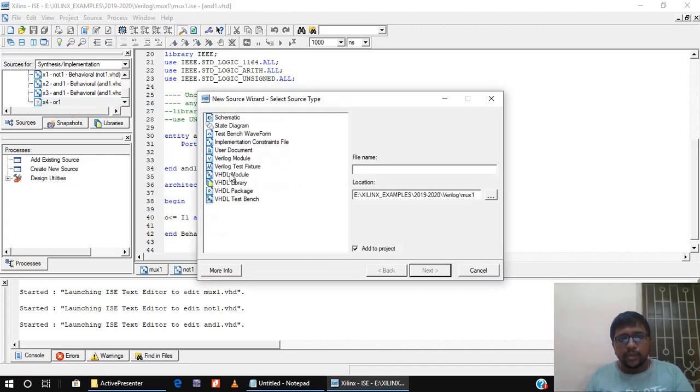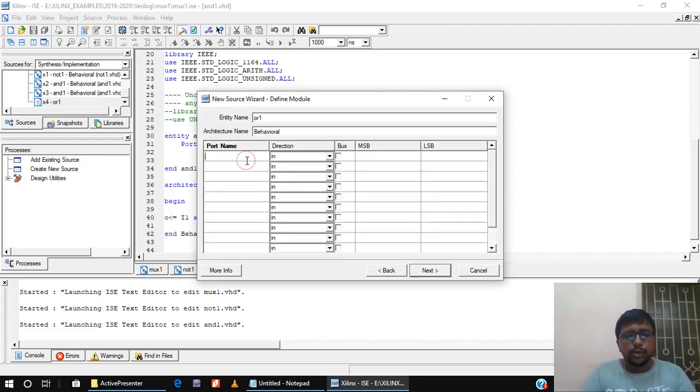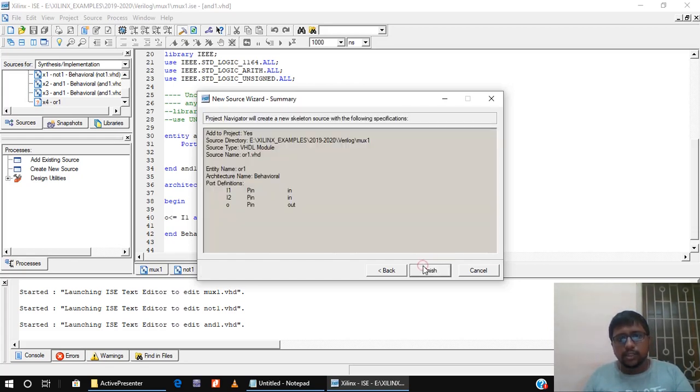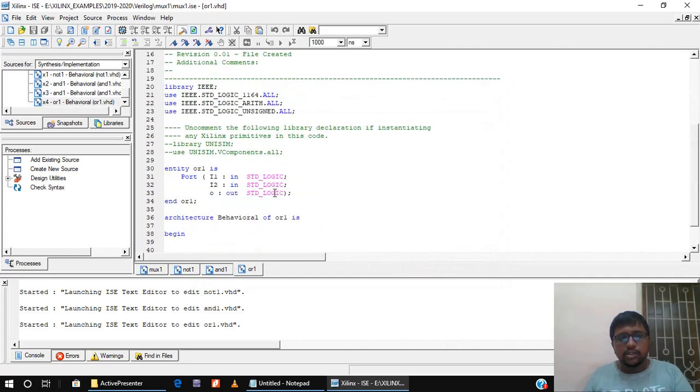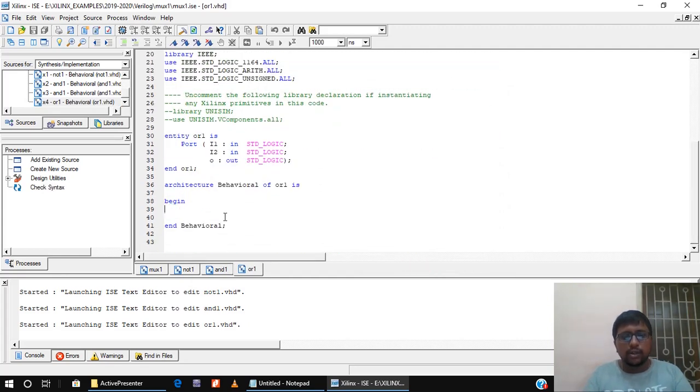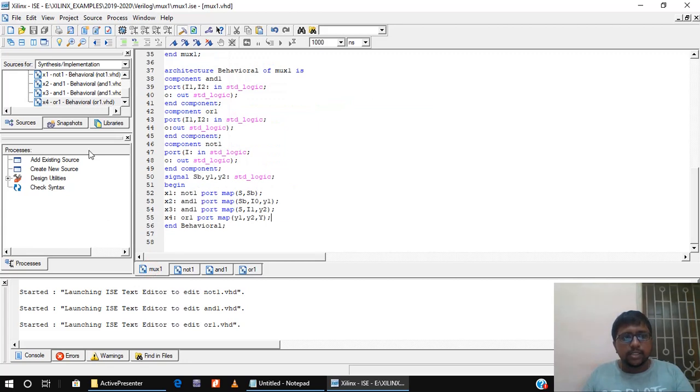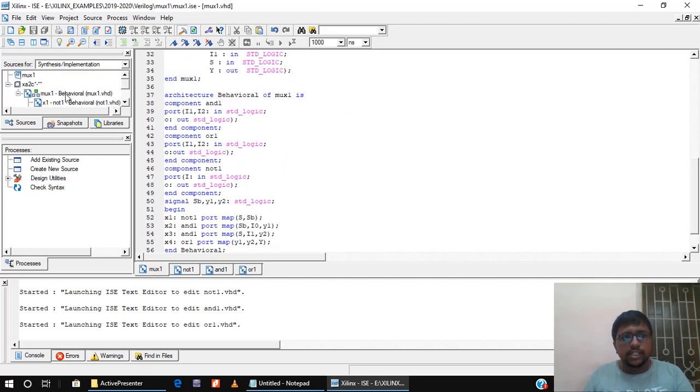Right click, VHDL module. I'll write OR1. The port names are I1, I2, output is O. I'll write out, next, finish. Now here I have to write the program for OR. O is equal to I1 OR I2, semicolon. So the programming is done for the 2:1 multiplexer.